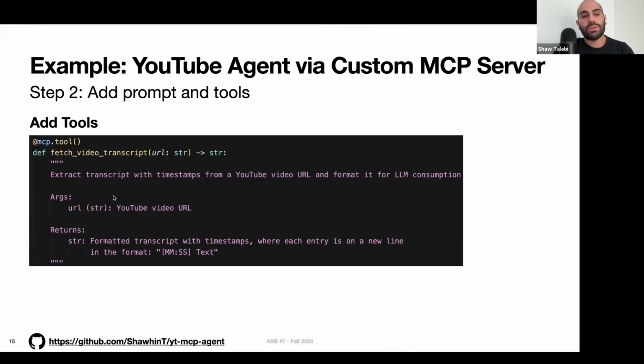Then we can add these tools. We can create tools in very much the same way. We're just going to create a Python function called fetch_video_transcript, but now this is going to take an input. So we're going to pass in a string called URL, and it's going to output a string. I have a docstring here that is describing how it works. So the input is URL, a YouTube video URL. And then the output is going to be a string, which is a formatted transcript with timestamps.